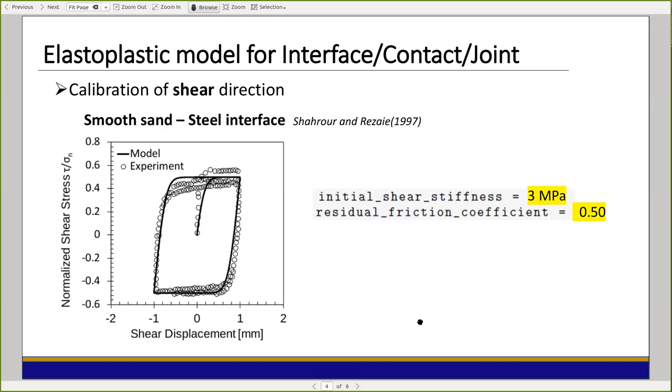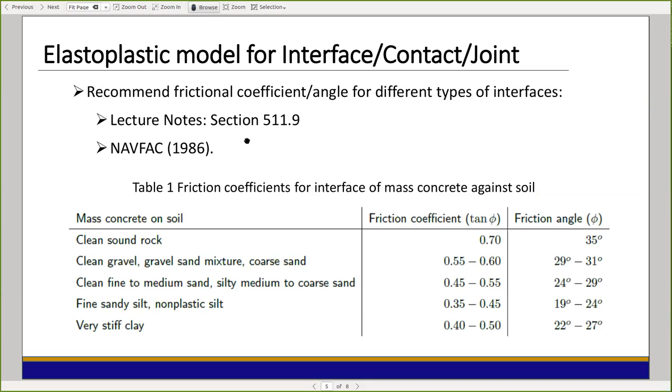Yes. In case you do not have very good stress strain experimental data, we have some recommended default residual friction coefficients for you to use. You can go to our lecture notes section 5.11.9, and you can also reference this, I think an Army Corps manual, Navy manual for construction in, let's call it, foreign places. They have done a lot of experiments on different types of contact: concrete or steel to different types of soil, or concrete to concrete. They have some recommended values for you to use as the frictional coefficient.